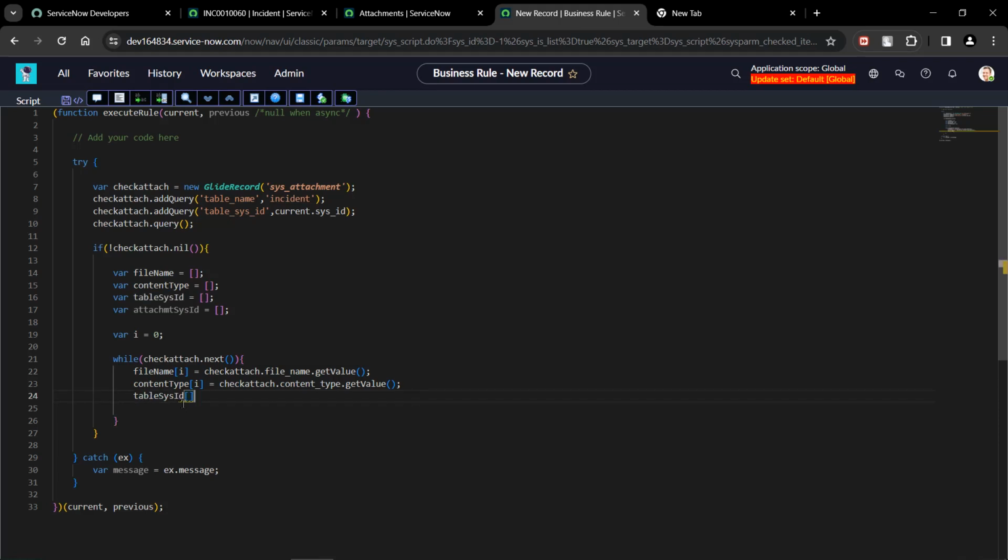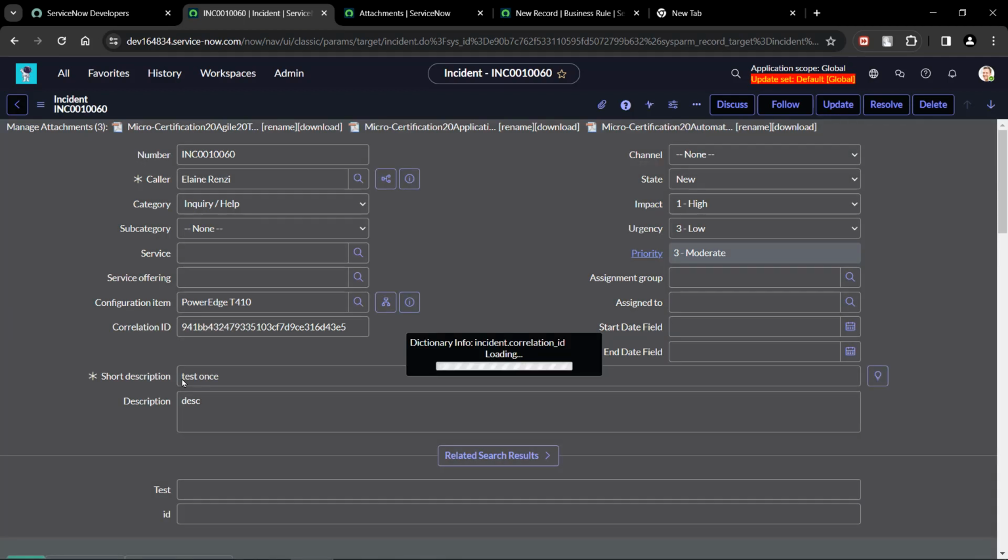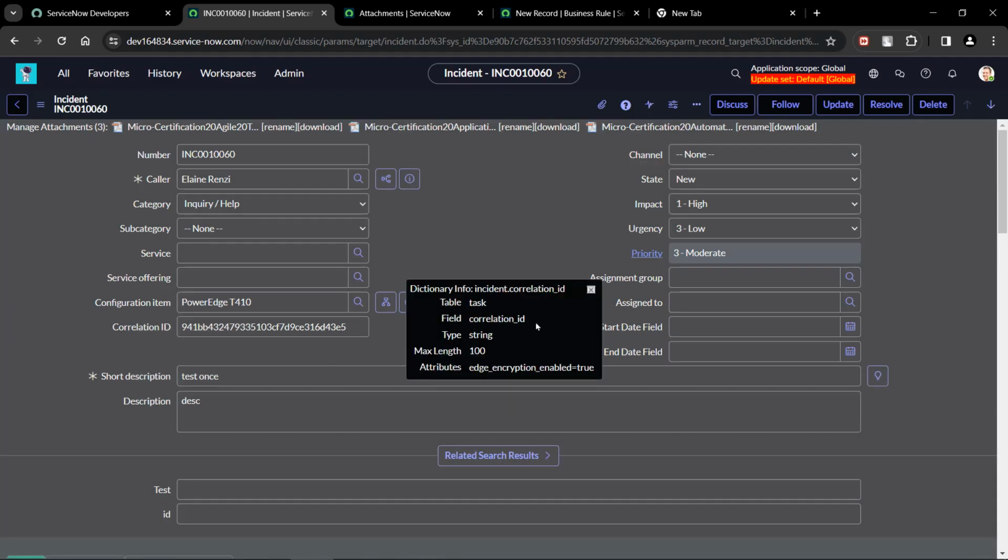Control V of my, is equal to current dot, and I just want the backend name of this, correlation_id. I'll just copy this.